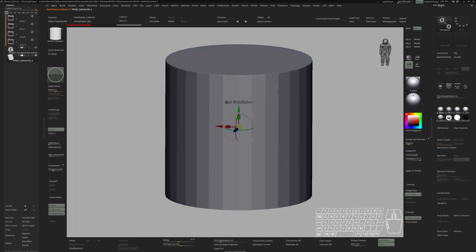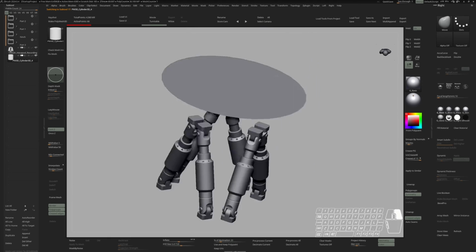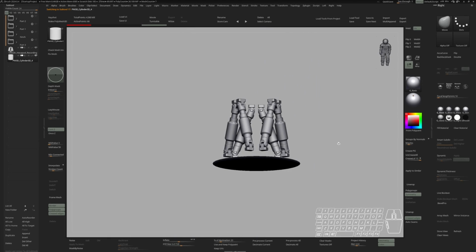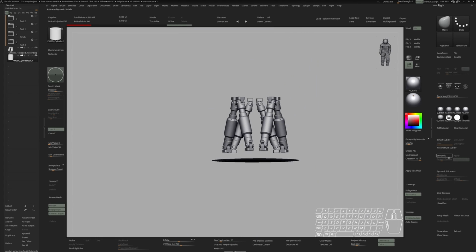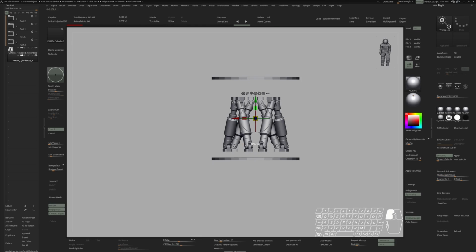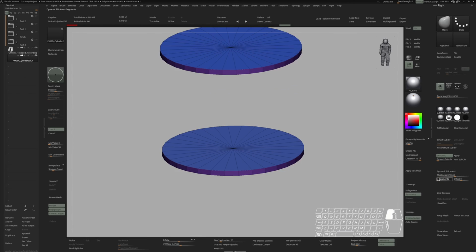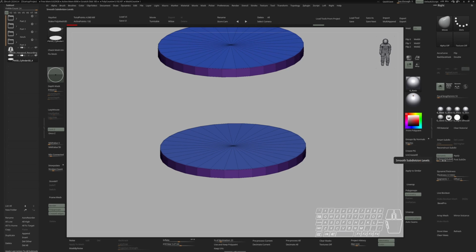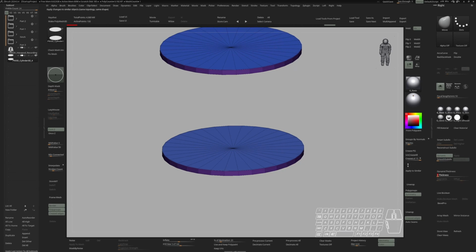Let's scale this up. I'm only grabbing the top and the bottom of the cylinder. Hit delete hidden. Turn on dynamic thickness. And let's move them in place. Let's hit apply, crease polygroups, and turn on dynamics. And turn off the thickness here.